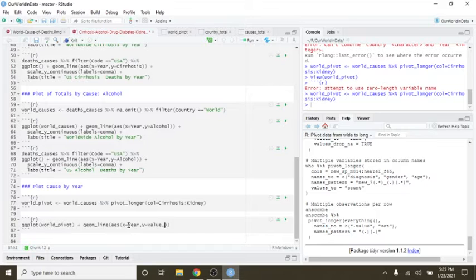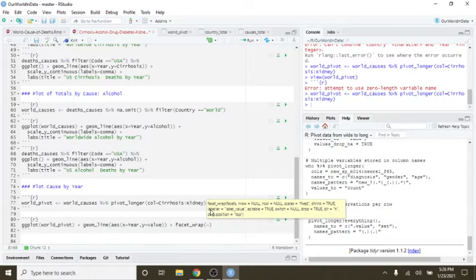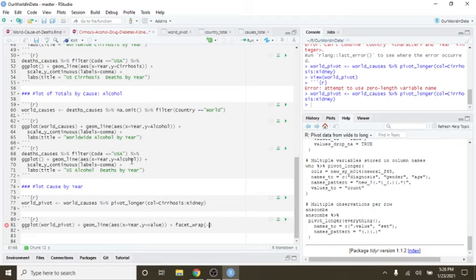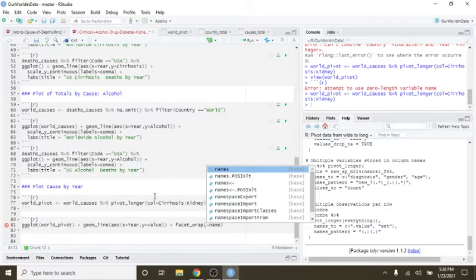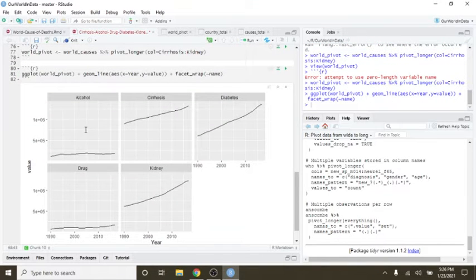Let's do this. I can't think of what it's called now. Facet wrap, name. So what we're going to try to do is create a series of plots. Here we go. Now this isn't very encouraging, is it?